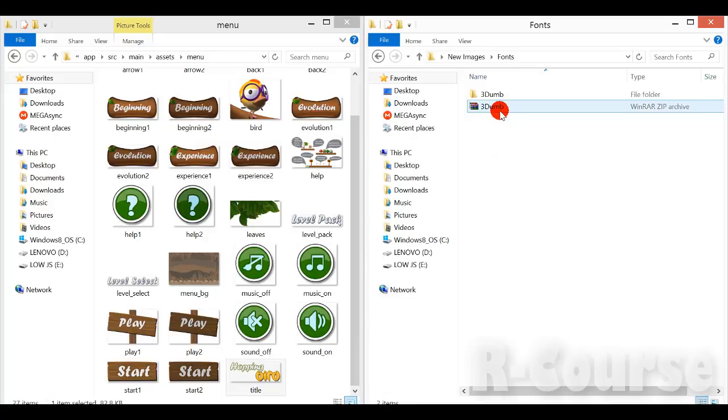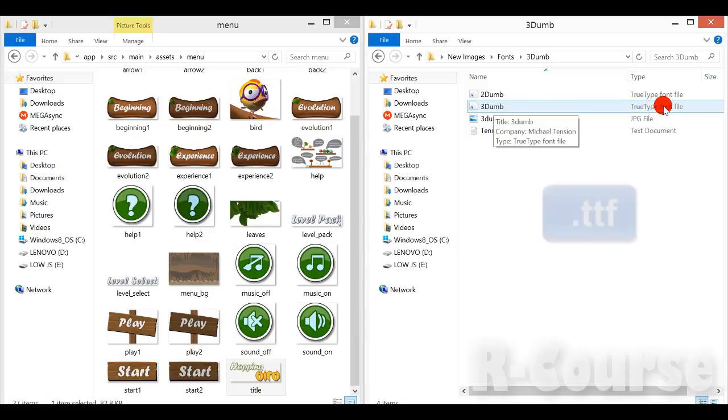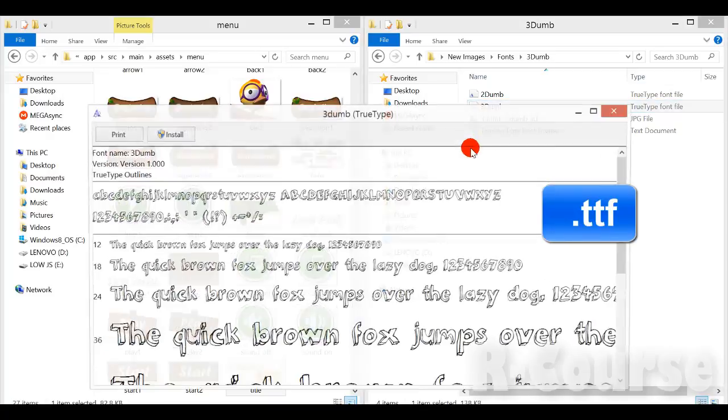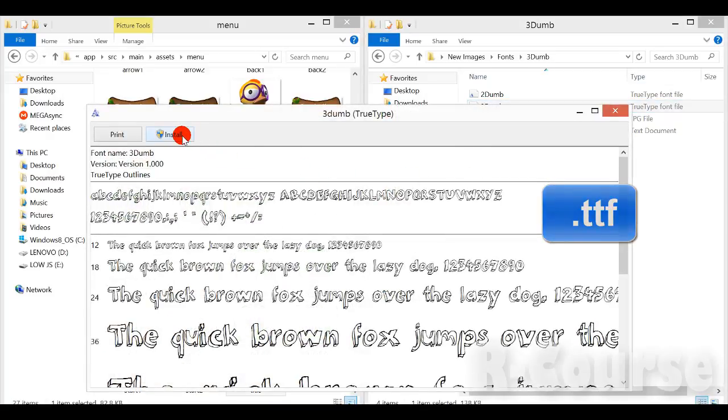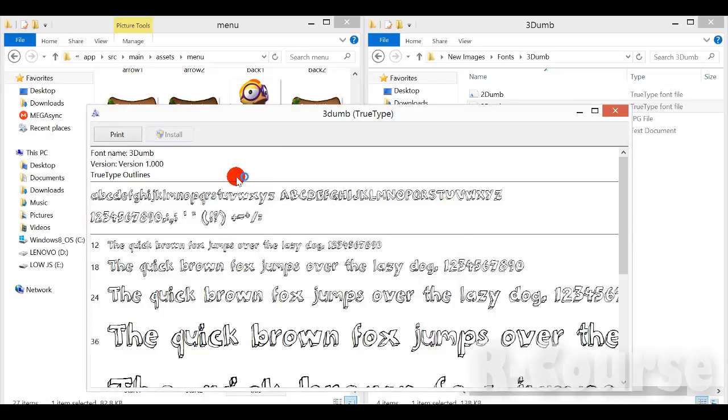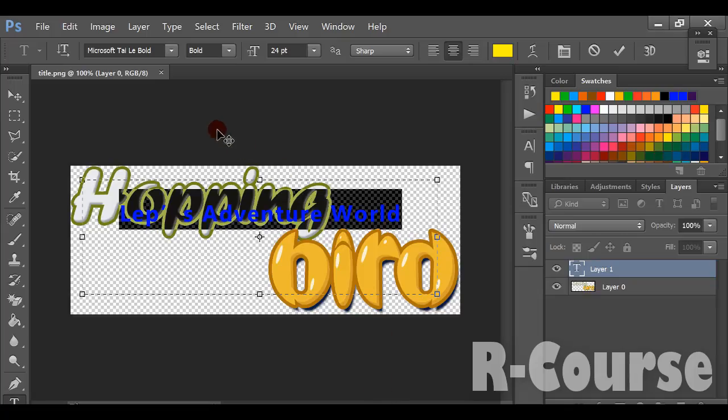So this font is here now. I already extracted here. So I just press this one. And then I double click this one. So note that this is a TTF file, .ttf. So I just double click this one and press install. So as you can notice here, this font name is 3Dumb. So it will appear here.